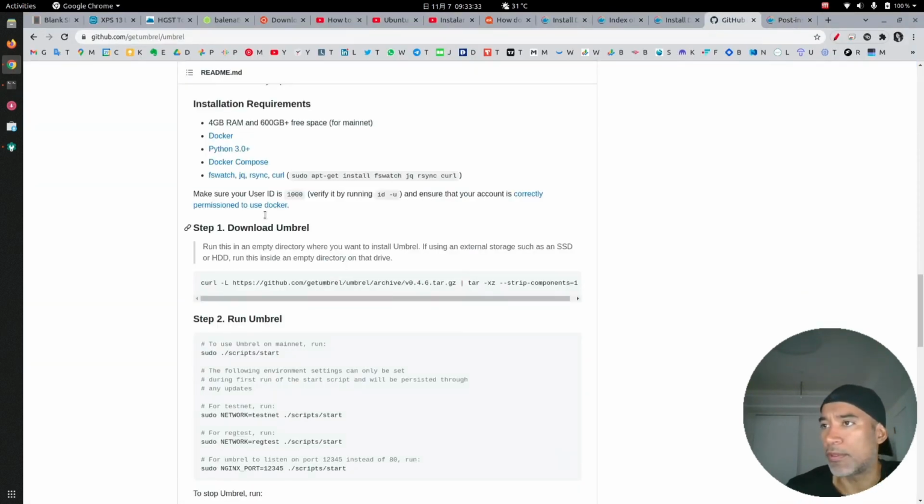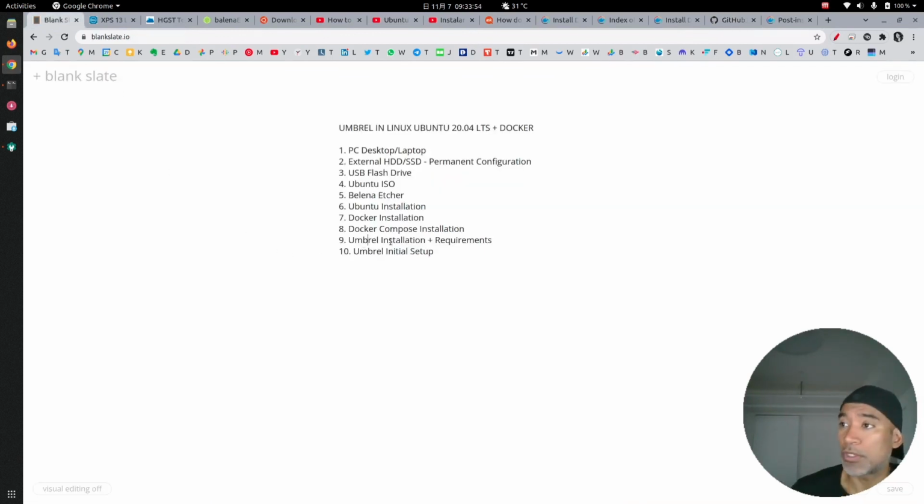And for the next step, I'm going to log out and log back in, and we will verify that the user Jair is part of the Docker group. And then we will proceed with the installation of Umbrel, which is the Umbrel installation and initial setup.